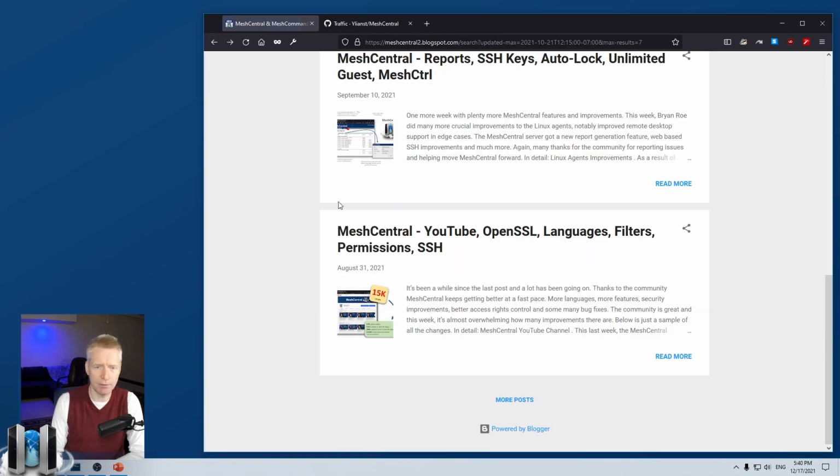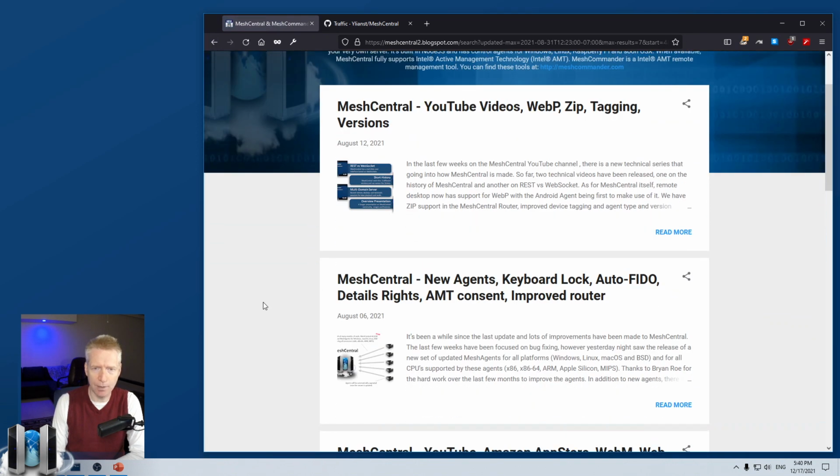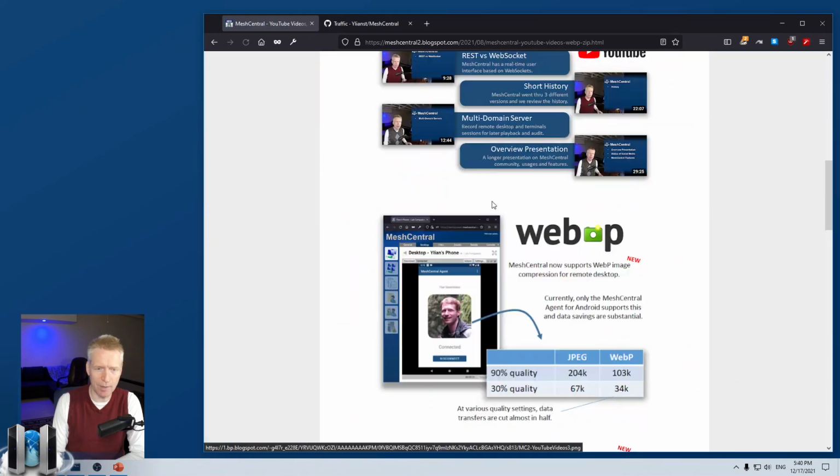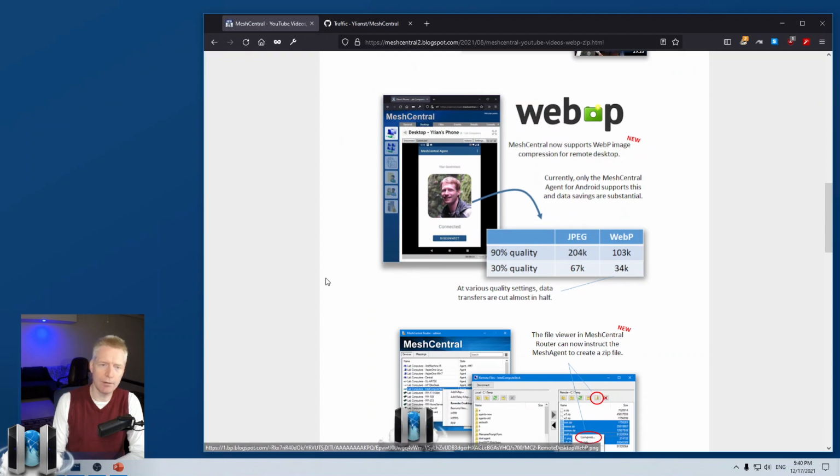But really, everybody can do it. So yeah, so August, we had a bunch of other features. Let's see, tagging. One of the fun parts was WebP support. So now, of course, that was only for the Android agent.